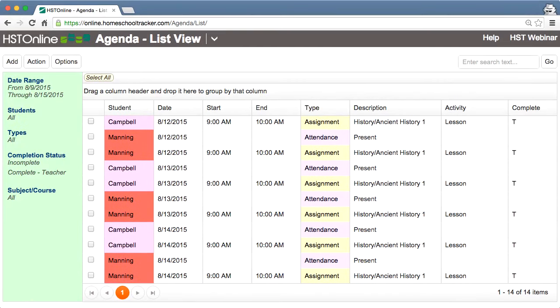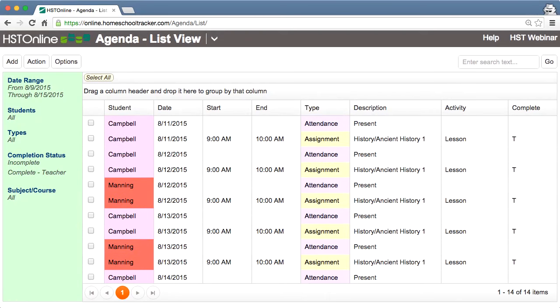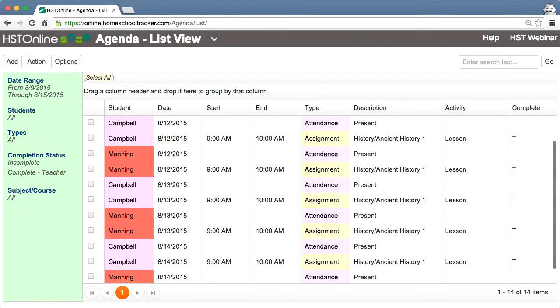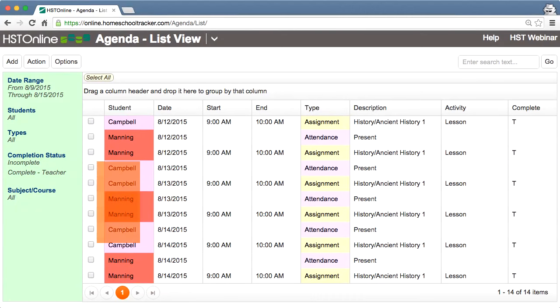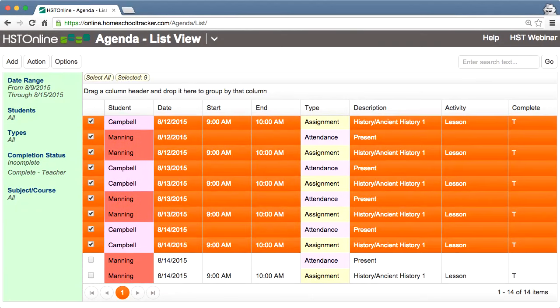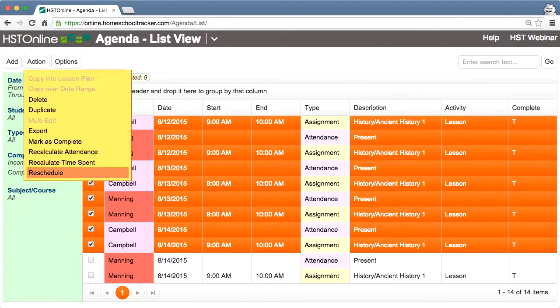And as I did that, you notice it generated all of these attendance records as well, since we have auto attendance turned on. You can also, by multi-editing, change the subject course that they might be in, or the type. Pretty much all the fields are available to edit in bulk that way. One other quick shortcut, if you had a number of assignments like that, you could simply select them and choose Action, Mark as Complete directly in the menu here, instead of having to go to multi-edit first.